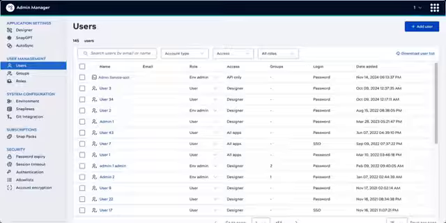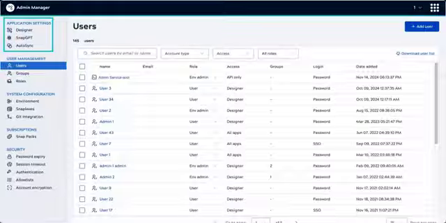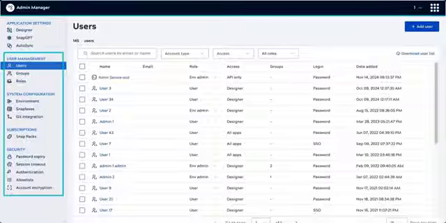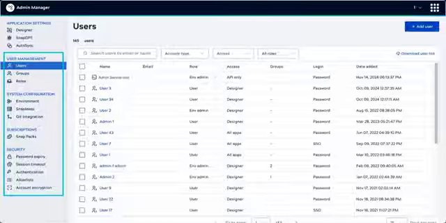Environment admins use Admin Manager to manage user access and configure the SnapLogic environment. The Designer, SnapGPT, and AutoSync applications are enabled in this demo environment. The user management, system configuration, subscriptions, and security settings are common to all environments.